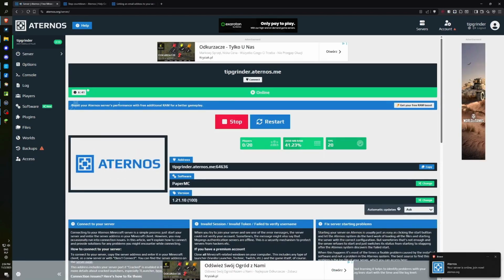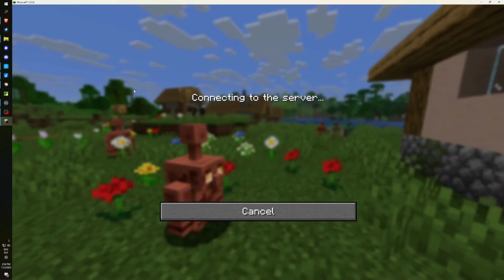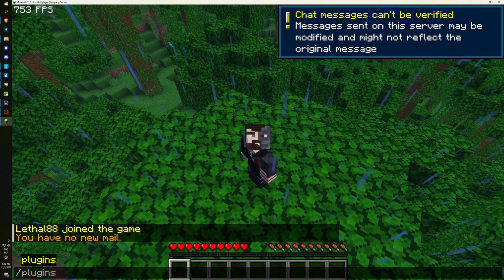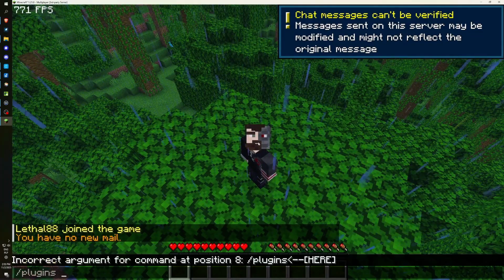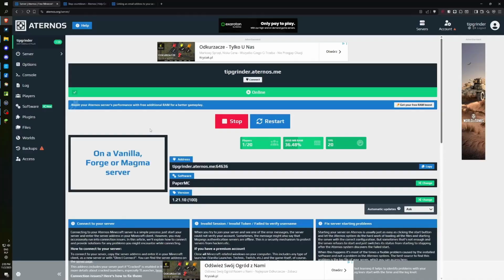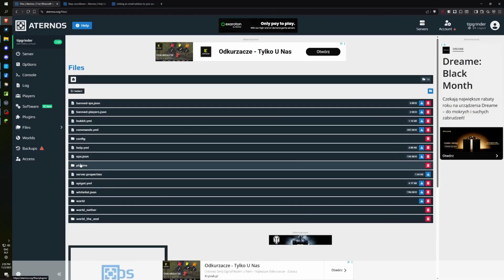Alright, the server is currently up and operational, and naturally not much alters for us. We enter in the same manner as we did previously. Here you go, my skin is back, and we'll try to enter the command plugins. I gave myself operator status in the Aternos panel, so I can do this, and we indeed have those two plugins installed. We are able to return to the panel once again, so let's navigate into the files once more, and I will provide you with a bit more detailed information about them.